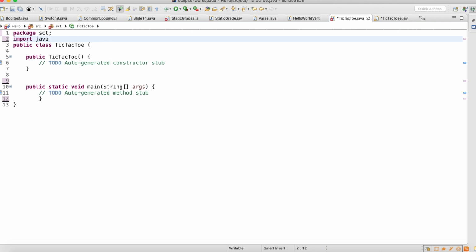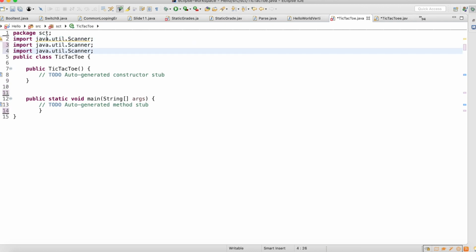Import java.util.Scanner. We're going to copy this and just do it 2 more times and change this to Arrays. And the last one being InputMismatchException.